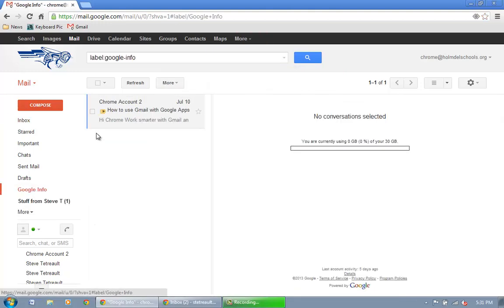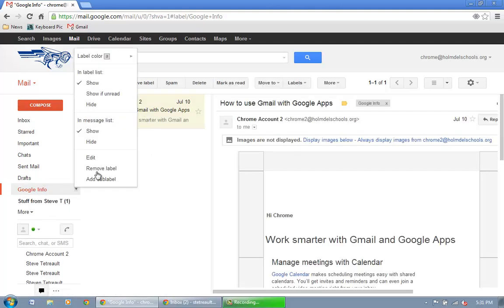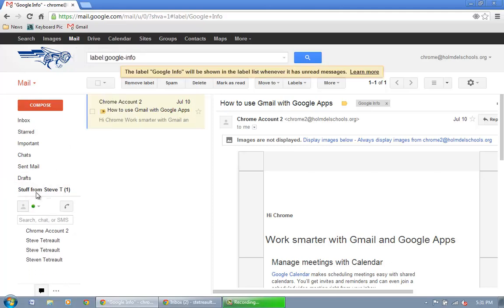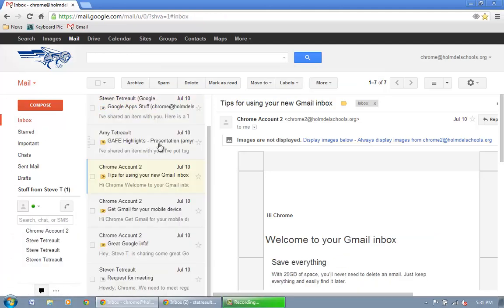So my Google Info mail, there it is. I'm going to set my label to show if unread only, because if I want it, I can always find it under more if I need to. There it is. So I can delete stuff, that makes it go away forever. I can label stuff, that'll let me take it out of my inbox. Now, the other thing you can do, which is really valuable, is called archiving.